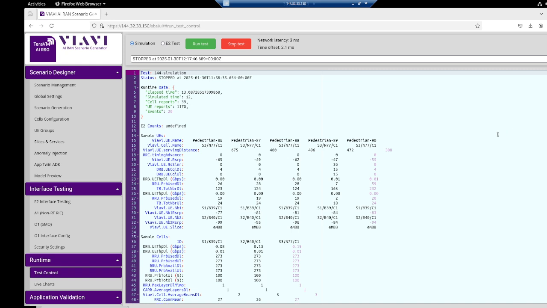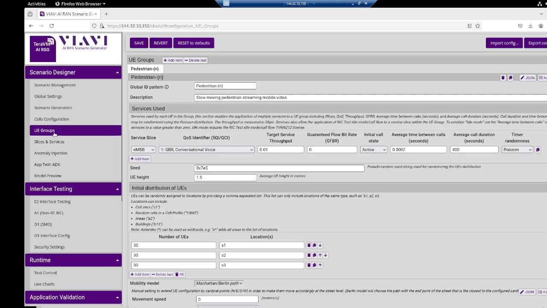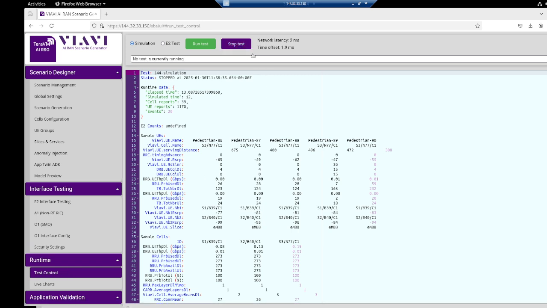But as it has been done for a practical experiment, we have considered 64T64R. At the moment we already set a configuration for the test. We have 3 cells and different users in each cell, with configurations that you can see here: guaranteed bit rate, conversational voice. And now we are going to run the test and see the impact of our app on it.